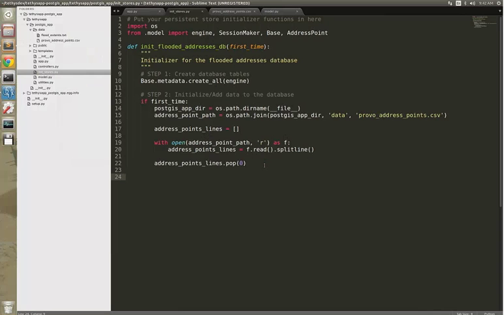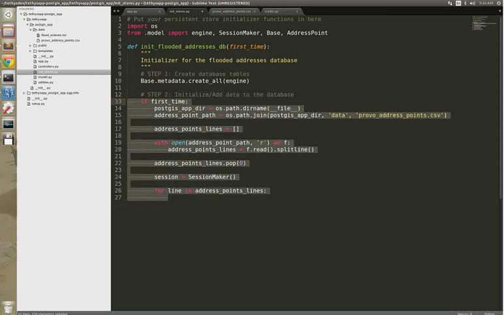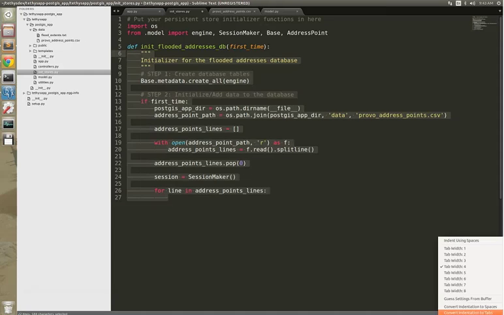In preparation for working with the database, we need to create ourselves a session. So we use this session maker that we imported from our model. And then we just parse through our address point lines, for line in address point lines. Okay, and let me make sure, oh, I haven't been indenting using spaces. That might come back to bite me. Well, let's just try and be consistent.